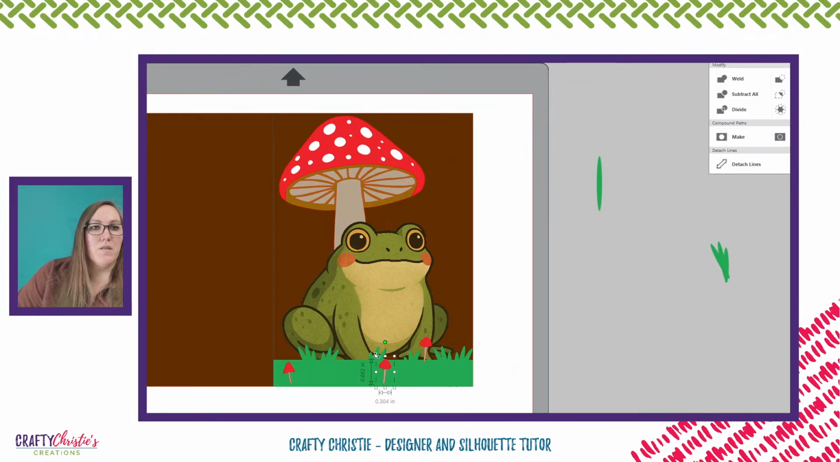You can make them smaller and put them here on the grass. I'm just using that Alt or Option key, and I'm just clicking and dragging them around. Okay, I like the way that looks.